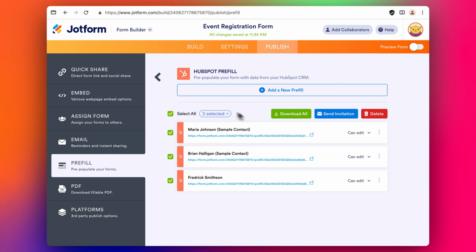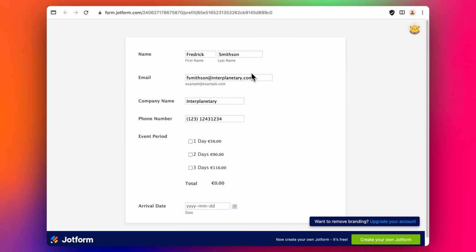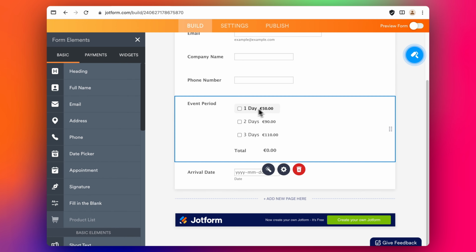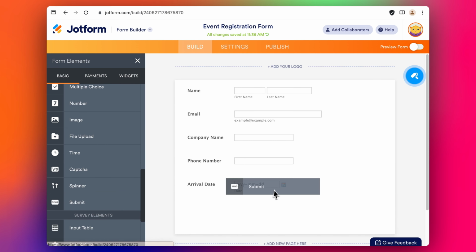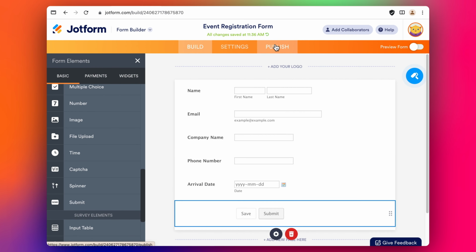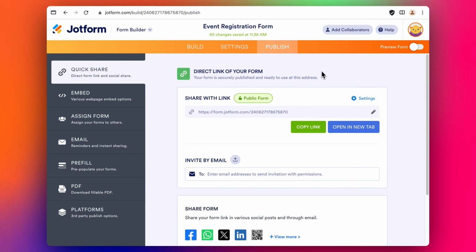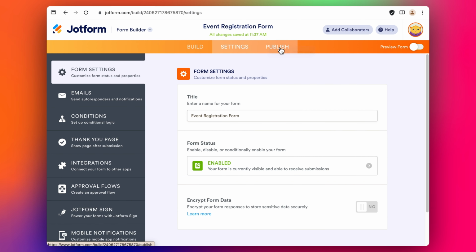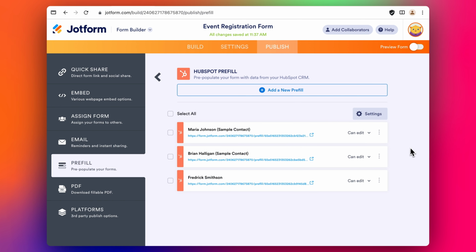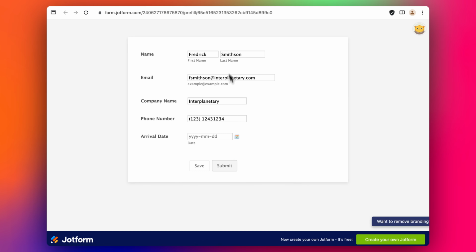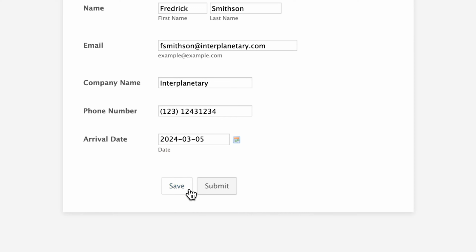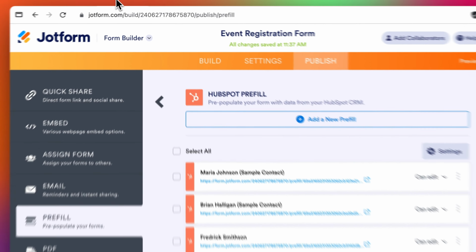So we have this example that we've got here, and I'm going to set up and fill out a form here. First, I'm going to remove this payment part, get a submit button here. Okay. And then let's go to publish. Okay. And then we go to prefill. HubSpot prefill. We're going to open up this one. Cool. So it's all pre-filled already. And I'm going to just add the date and then click submit. So now we have an example.